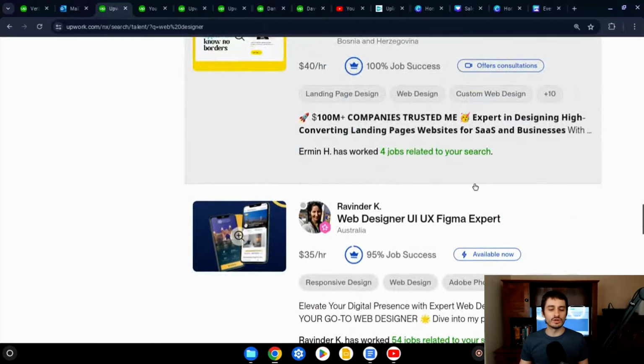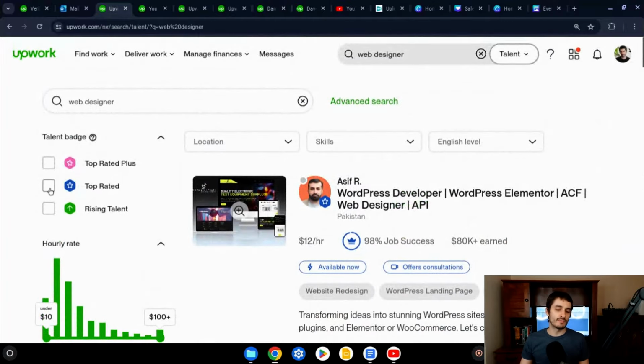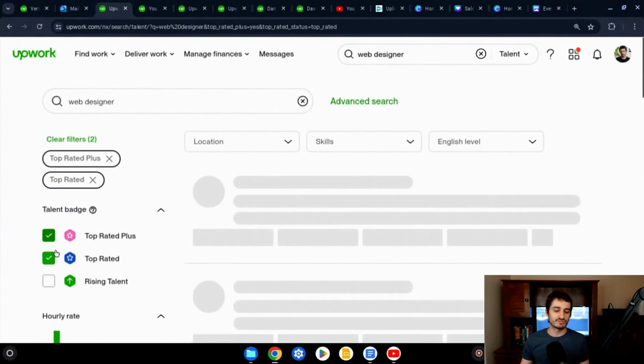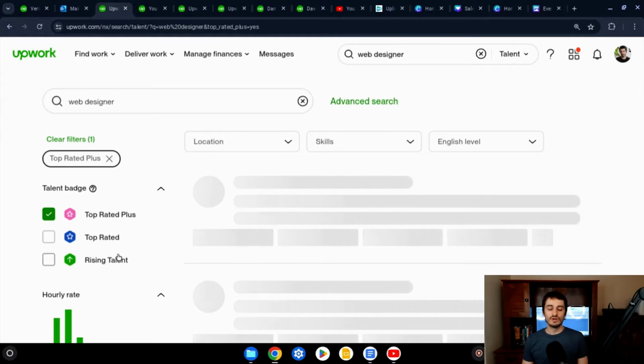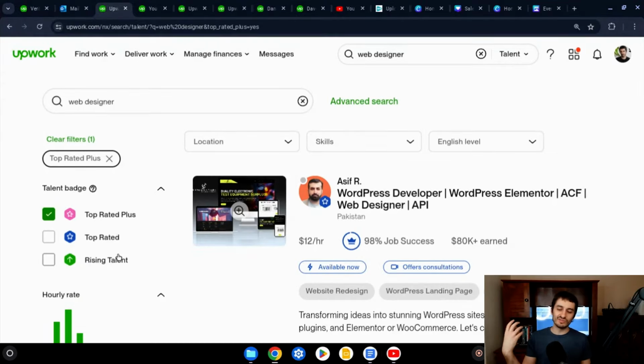What I like to do here is to just search for top-rated or top-rated plus freelancers. This is only going to show me the profiles of the most successful freelancers on Upwork, so that I can only look at the profiles of successful people to see what works, so I can get inspiration for my profiles and that sort of thing.